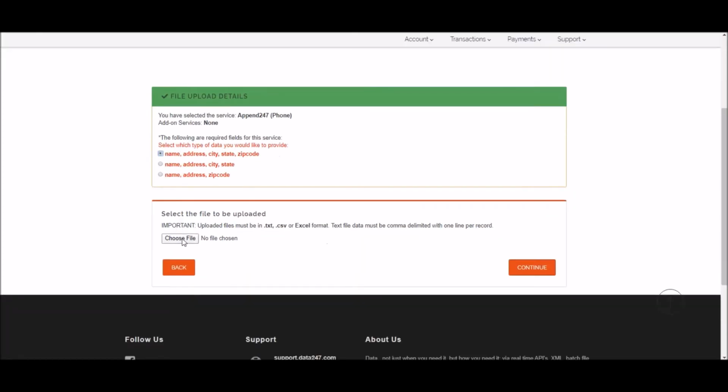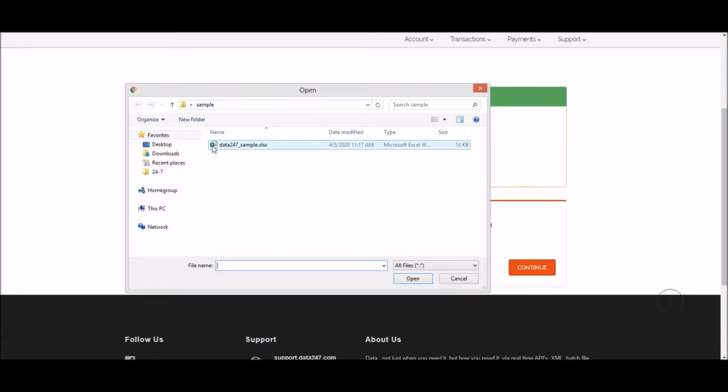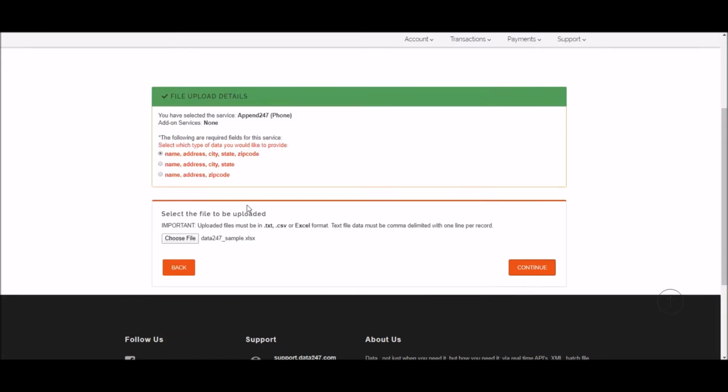Now we can click here to upload our file. And note that uploaded files must be in Excel or CSV format. If it is a text file, all data must be comma delimited with one line per record.